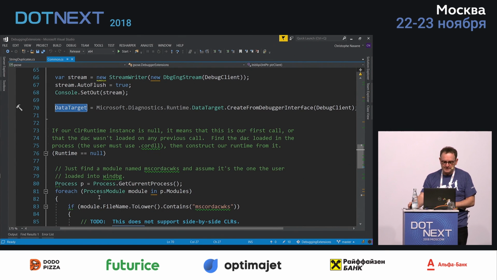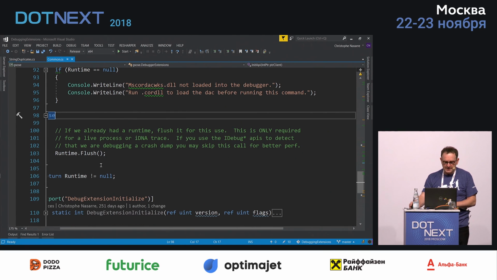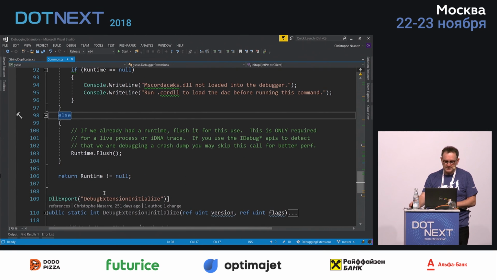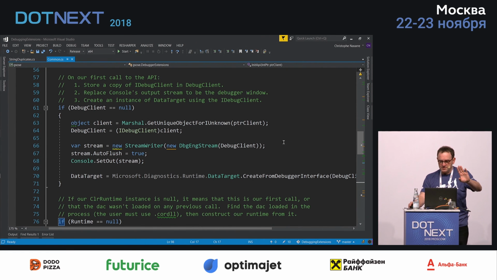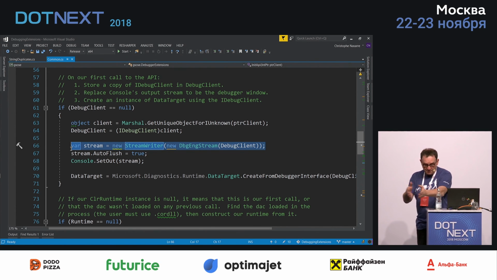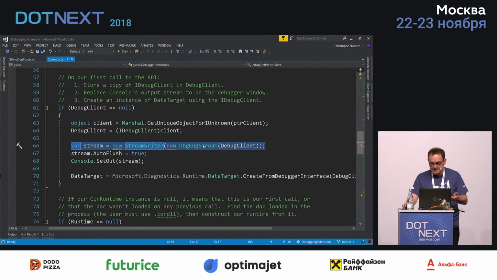From the data target, you get the runtime. If there is no runtime, then I'm just getting the runtime. And that's it. The runtime is here, and everything works. This is where, if you are interested in the redirection of the console, it's in this function. I don't want to spend time here, but it's done for you.